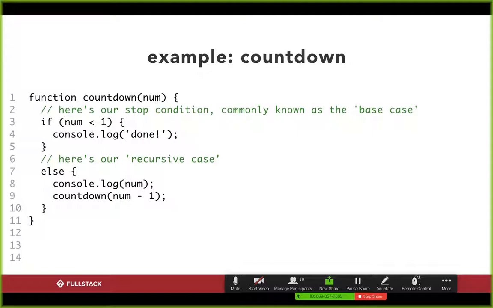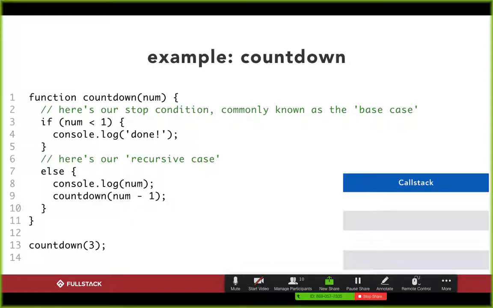Else, we do what we did before, which was we console log out our number, and then we run the function itself of num minus 1. So now if we just do a little bit shorter example here, if we run countdown 3, let's actually see what happens. Well, initially when we start, we have our countdown of 3. As we go through this countdown function, is num less than 1? Nope, num is 3. So we skip the if clause and we go to the else condition, right?